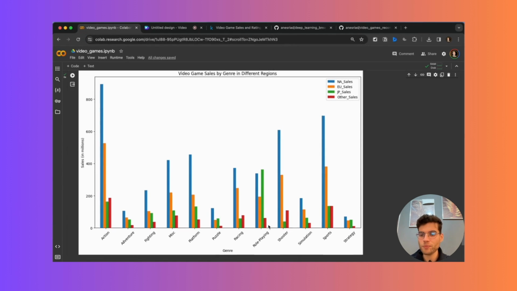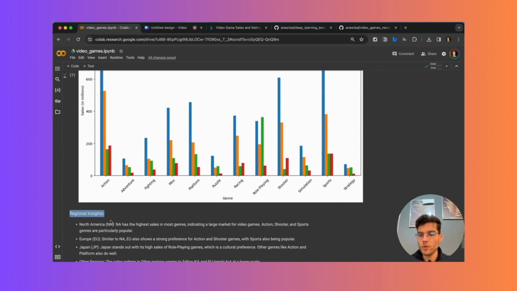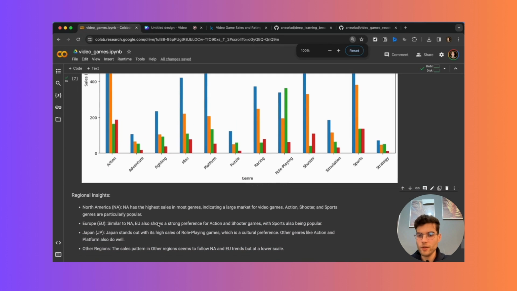Okay, and again we're going to do a nice and small description. We're going to put here: North America has the highest sales in most genres. Europe, similar to North America, the EU also shows a strong preference for action and shooter games. So basically we give a description, and this is what the whole purpose of the analysis is all about: to get these conclusions. That's the whole point of cleaning the data, analyzing the data, exploring it, visualizing it, for in the end getting these answers.